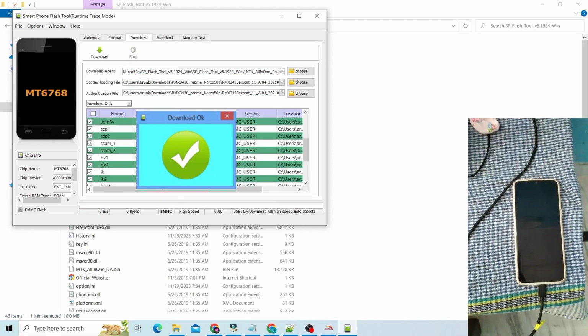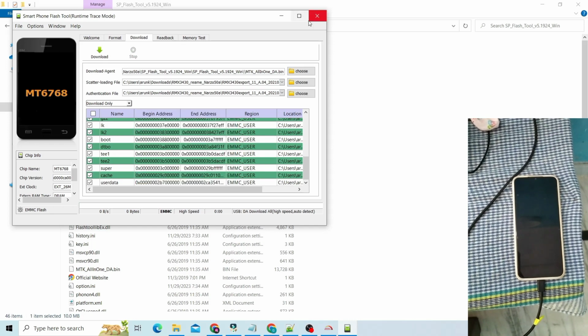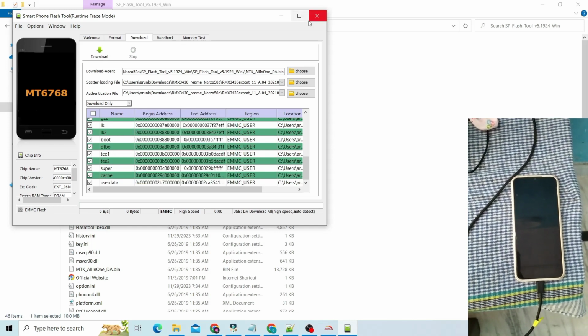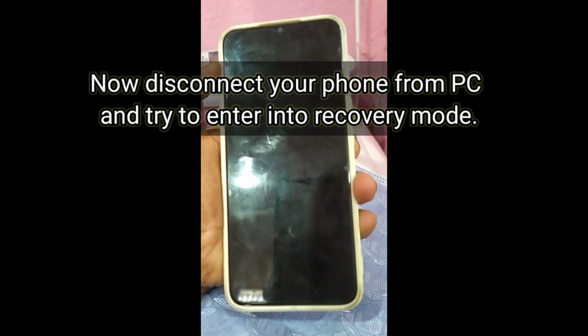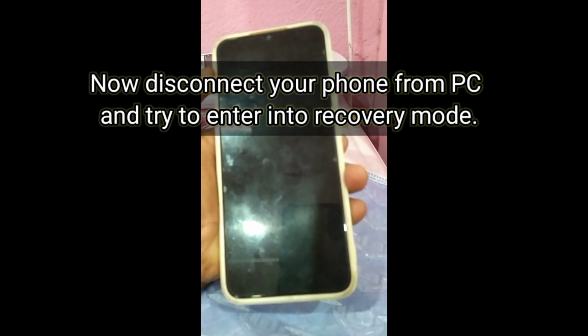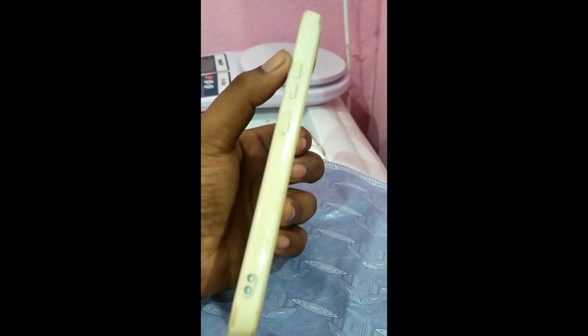You can see my download is completed. Now close the SP flash tool. Now disconnect your phone from USB cable and try to enter into recovery mode. Enter into recovery mode by pressing and holding volume down plus power button.